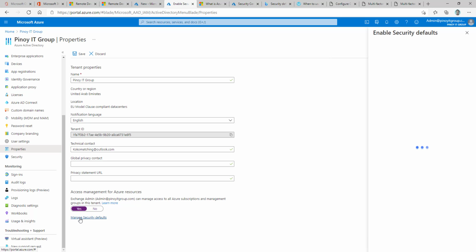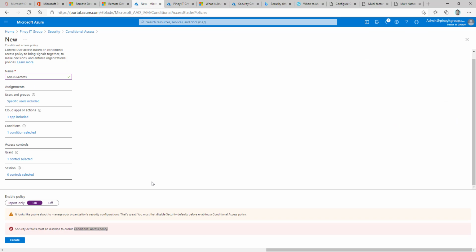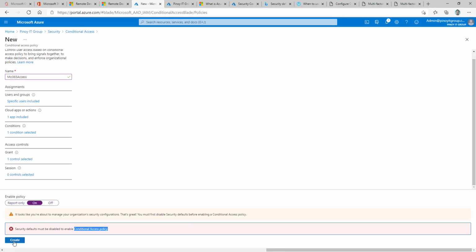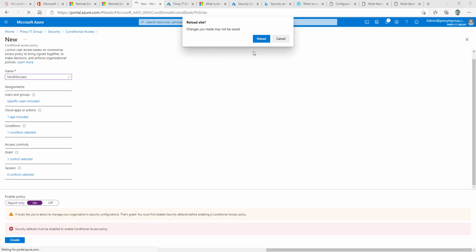Manage security default, say enable, so or no. So I'm using conditional access. So you can check this and save. Let's see. And then create. Let's see if we can. Let's wait for some time. So that's where to find it. You can rewind this to review.